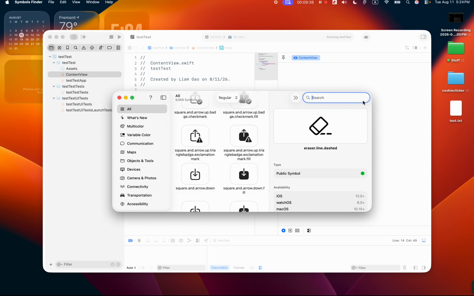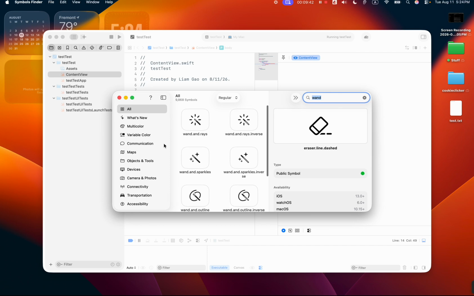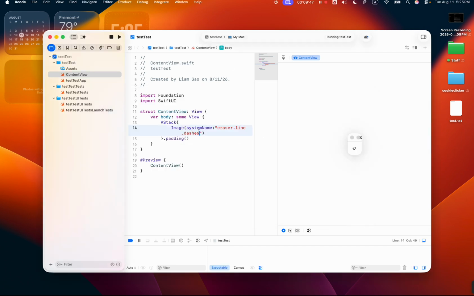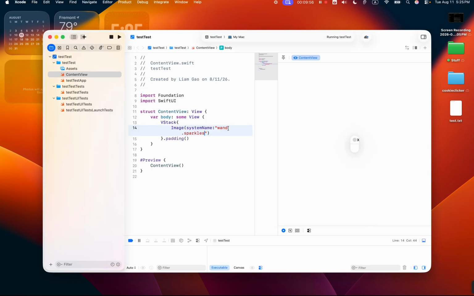You could think of a wand. It has a bunch of things for the wand. For example, you want wand dot sparkles. Oh, I think I typed it wrong. Wand and sparkles. Okay, wand dot sparkles. And yeah, now it shows. And that is SF Symbols.